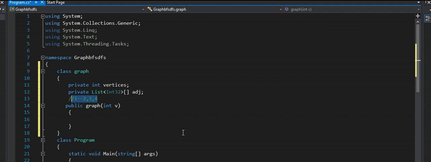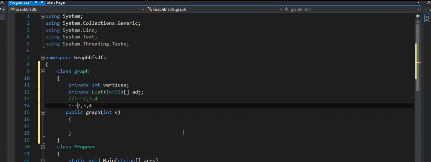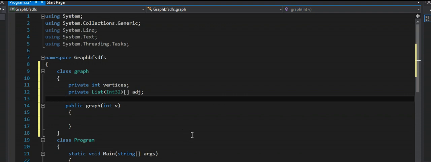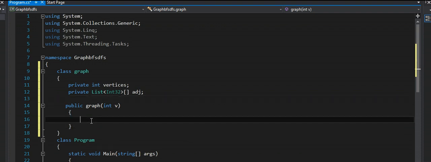Since we also have 1 connected to 2, 3, 4, we will also have 2 that is connected to 1, 3 and 4, and we also have 3 that is connected to 4 and 2. Sorry, it's 4 and 2. So it's not connected to 1, or to 3 itself, but this is how our graph is going to be represented. I hope that is clear to you. Now let's go ahead and do that.